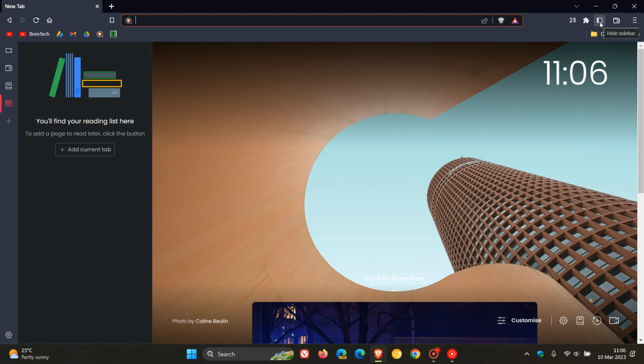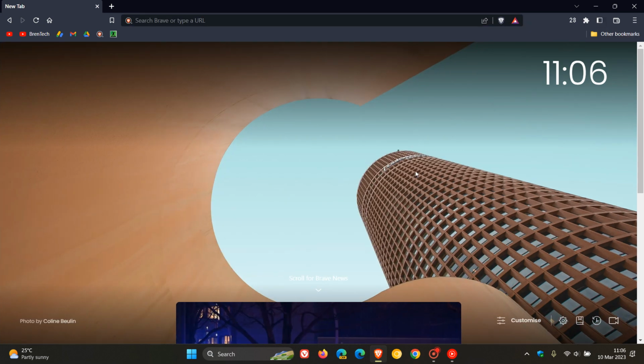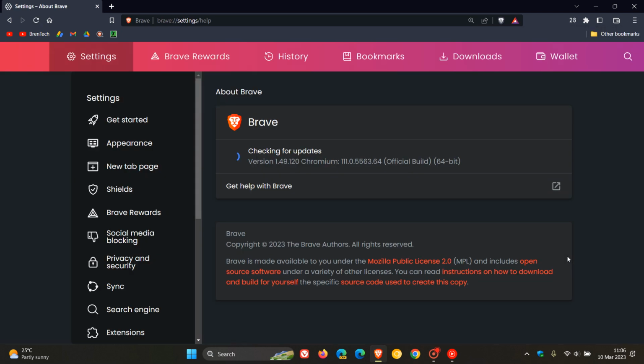And then to double check you have this latest update, because there are numerous security fixes that have rolled out for the Chromium project, which the browser is based on, we always head up to the menu and click on About Brave. The latest version and build of the browser is now 1.49.120, and the Chromium platform, as mentioned, 111.0.5563.64.